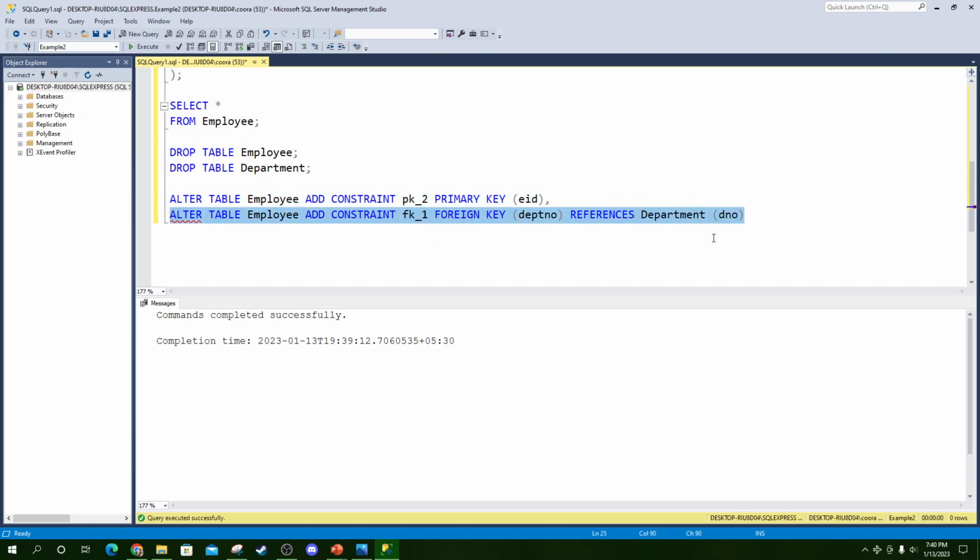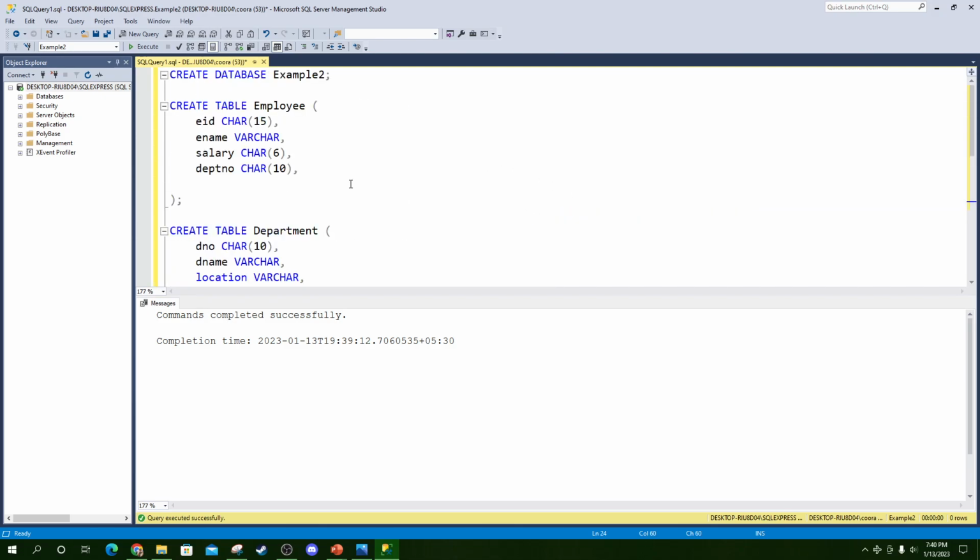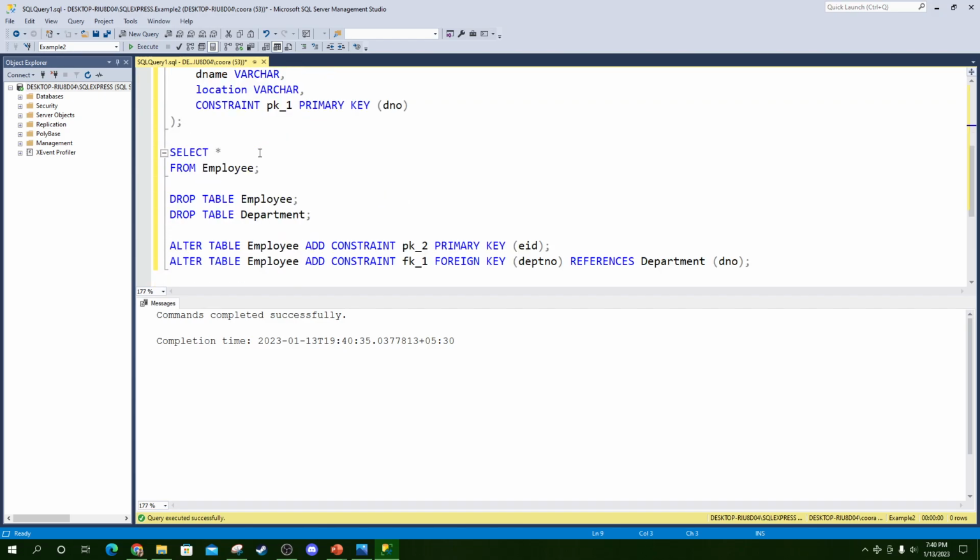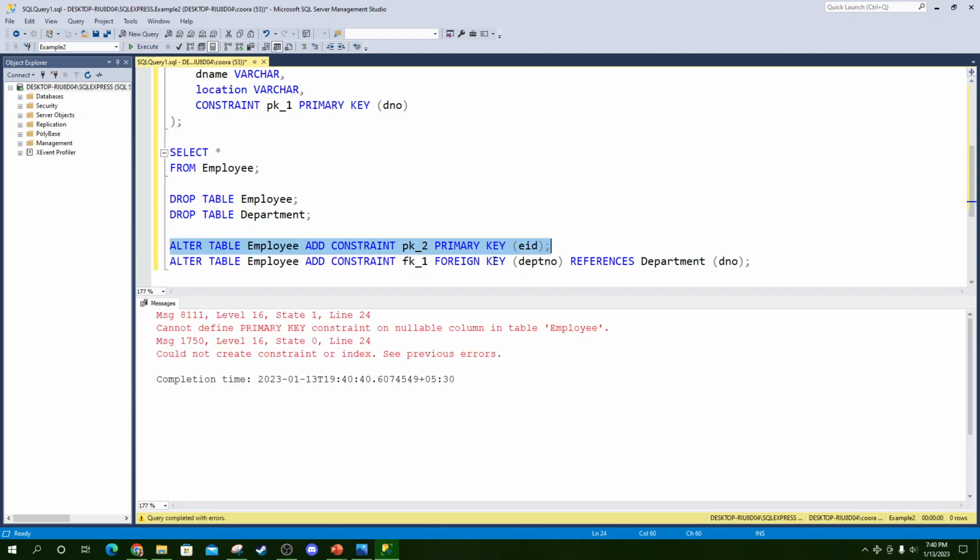Let me explain. First, end this statement with semicolons. Now let's run this statement first. First, create this table. Without creating, we cannot create this. Okay, let's create the employee table. Now let's provide the primary key constraint here. Okay, there will be an error. Let's see what the error is.